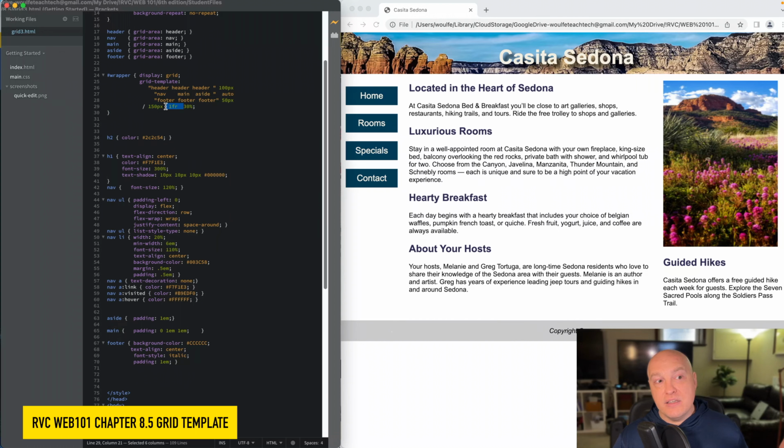My second column is 1 fraction wide. The big portion of whatever's left is that 1 fraction. How do we know what's left? We have this 30% over here, which is the right-hand side column, and that is the guided hikes aside element.